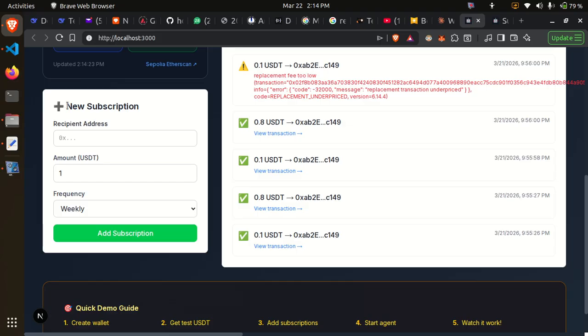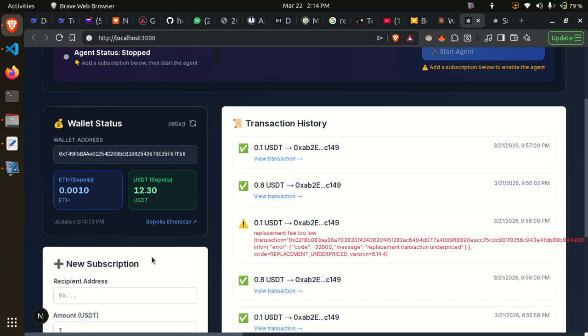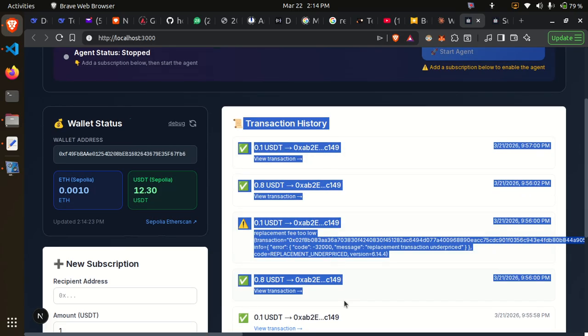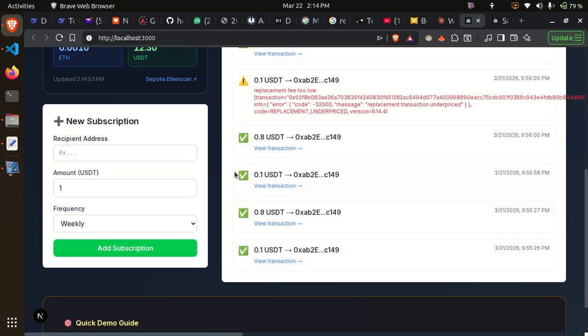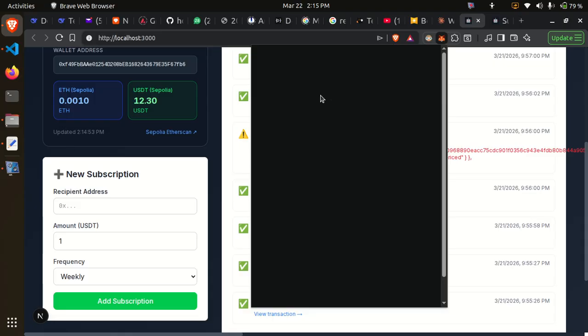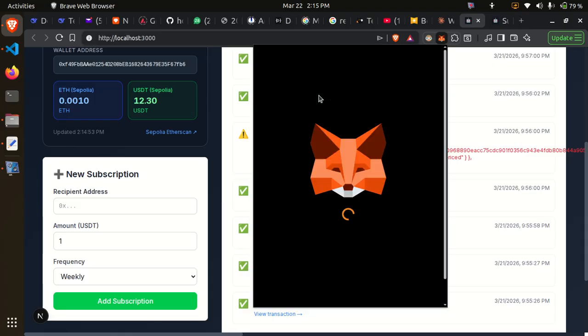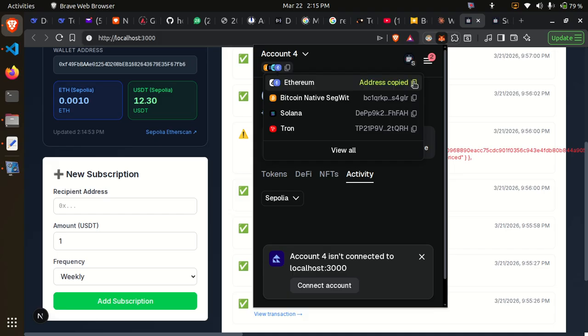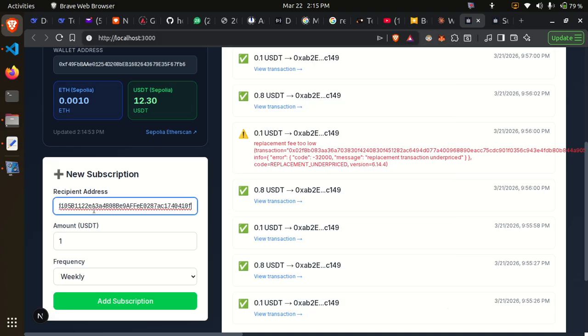So this is the subscription card where you will subscribe to what you want to be recurring, and this is the history, the transaction history. So right now I'm going to get a wallet address which I would be sending some Tether into. Let me pick this wallet address here, paste it here. Then how much am I sending? Let me send 2.5 Tether.